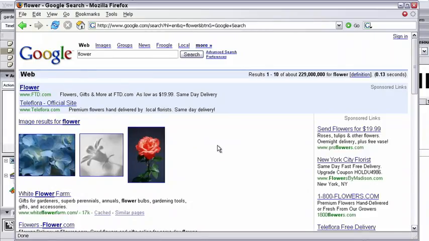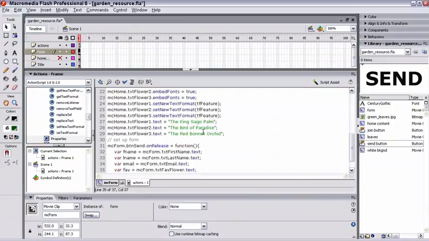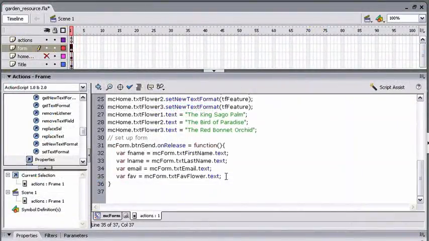Now, I don't have anything prepared for the gardening resource for us to send this data to, so we'll just simply send it off to the Total Training website just so you can see how the data is formatted and delivered. Now, the first thing I want to do is take all these variables and gang them up into the data form that we're going to need to use with our URL.